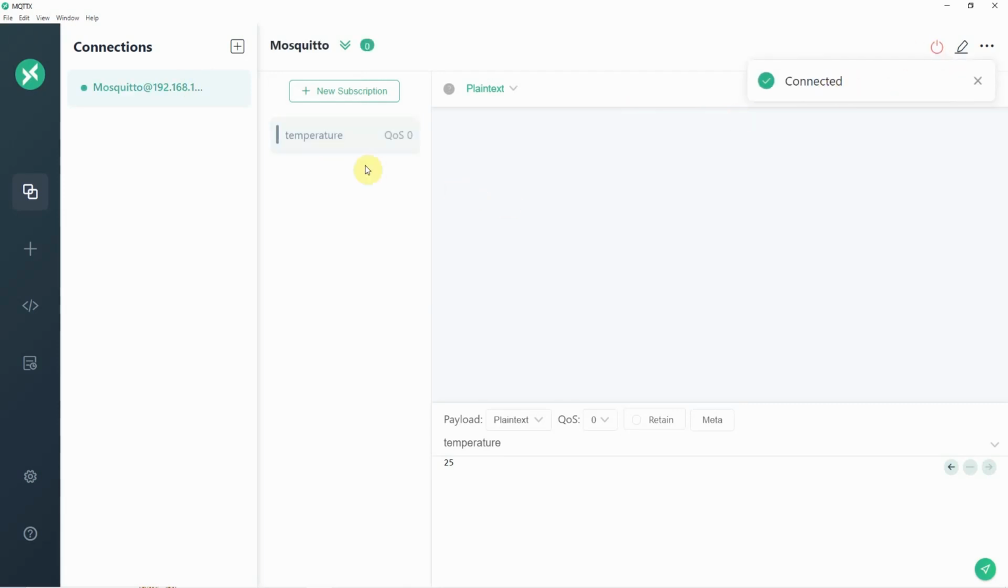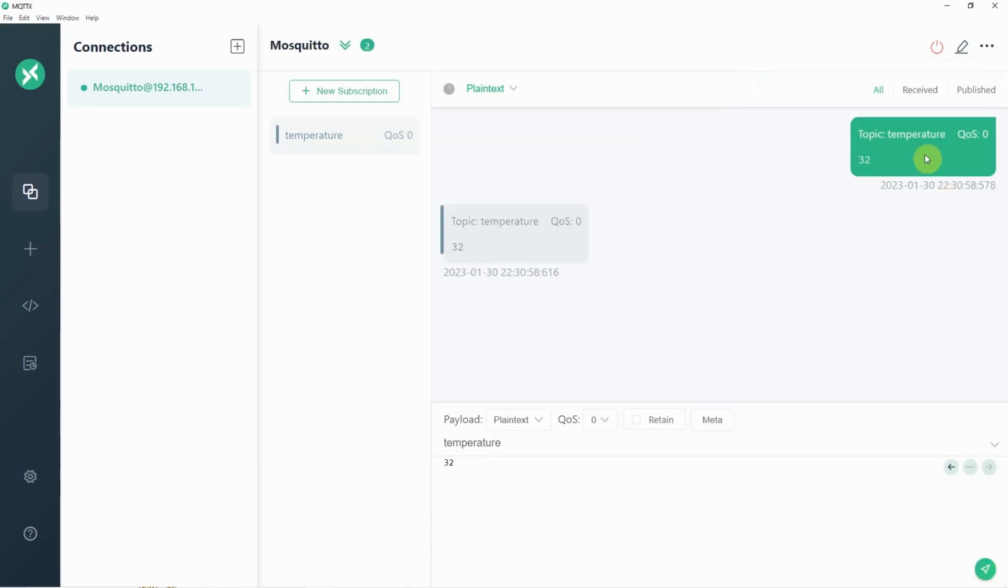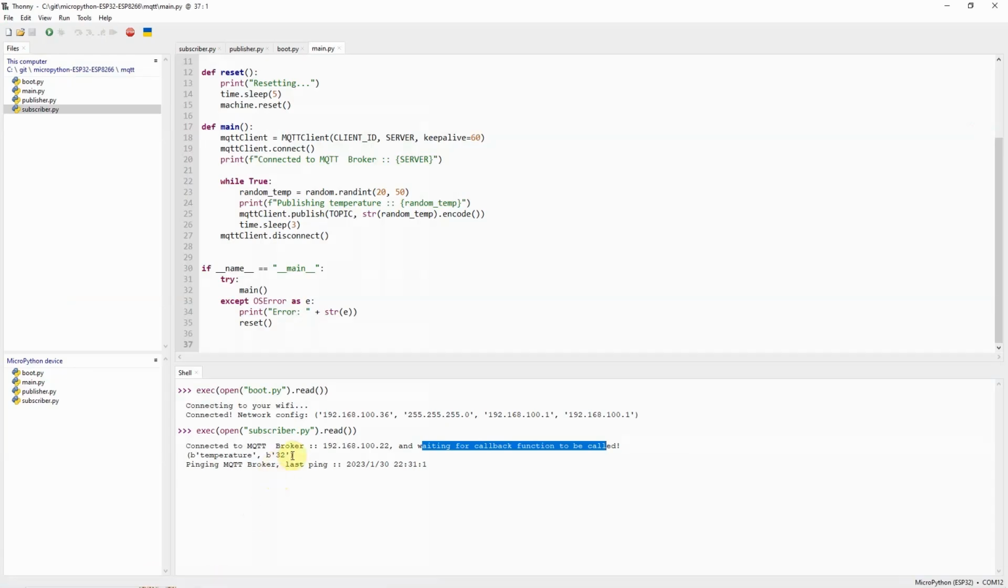In MQTTX, we will send a message to the temperature topic and then click send. Let's try first 32, and then let's try sending using this button. Then you will notice that it is able to send, and our MQTTX was able to receive the value 32. If we take a look at our Thonny IDE shell, then you would notice that there is a message here that says that I have received the temperature and the 32 message. The b here means that this is in bytes format.